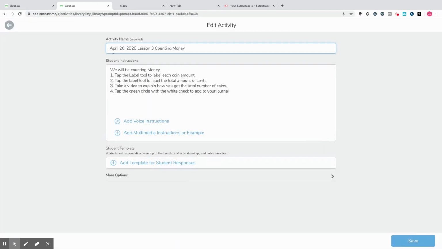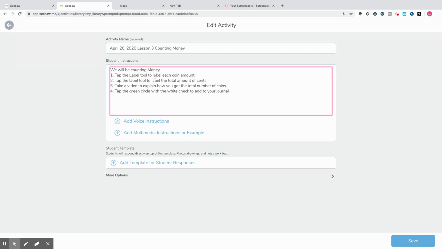So notice I have made my title so that it matches my format, so that it has the date and which lesson and then the title of what we're doing. If we look at my instructions, I don't have any of the symbols in there. So I want to change where it says tap the label tool. I want to change this so that it matches and will show up.